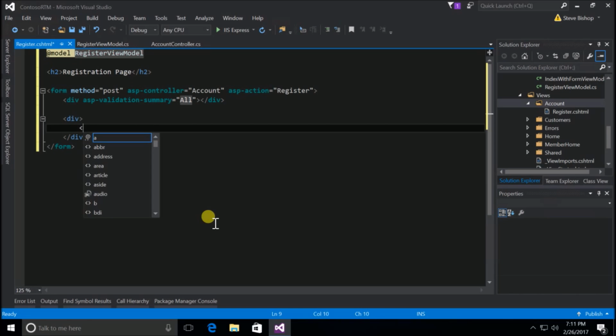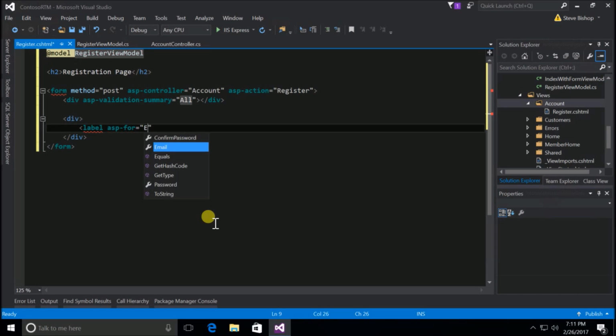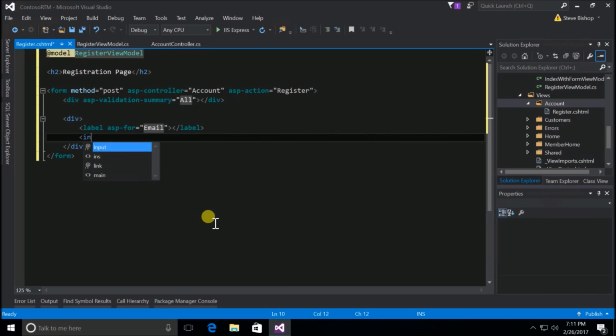And we're going to say that the label for the first field, the first input, is going to be coming from our asp-for, and that of course is going to be the email property. So that's going to be our label. And now we need to add an input, and that's going to be for the same email property.